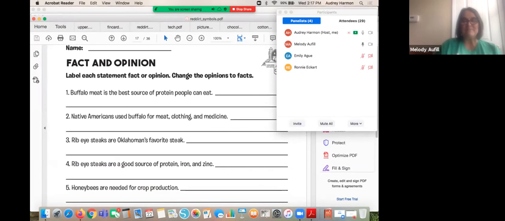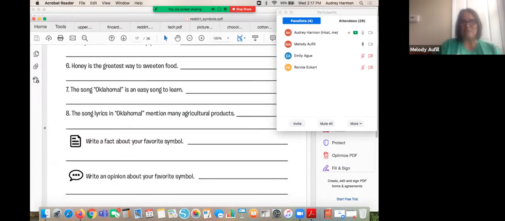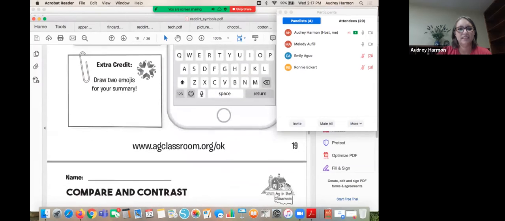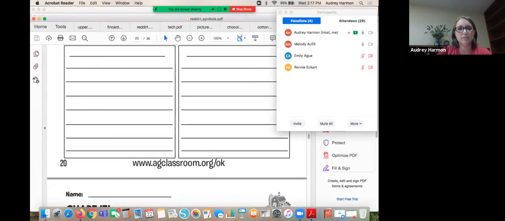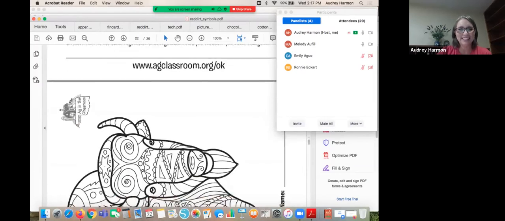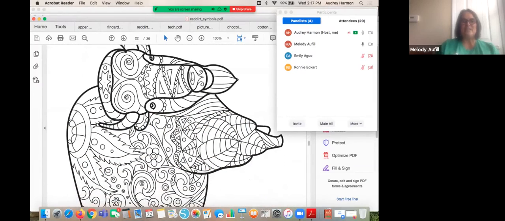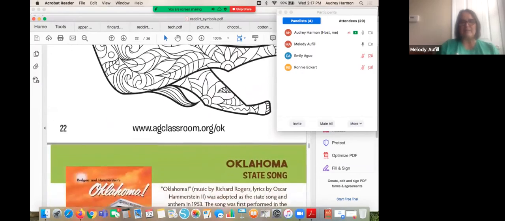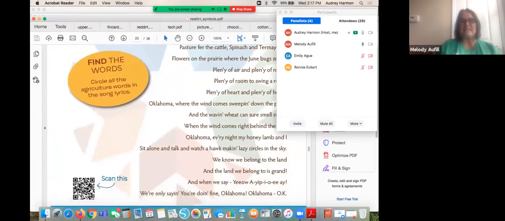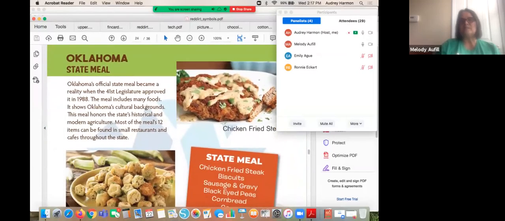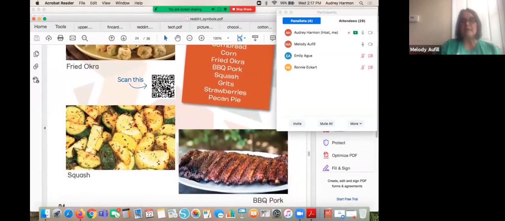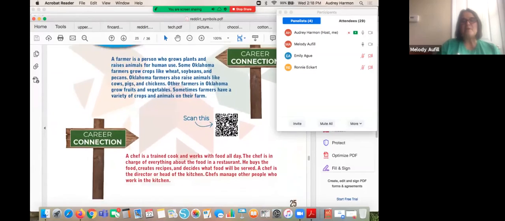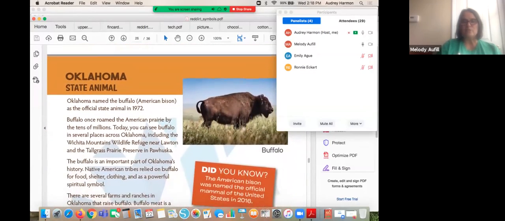We did include something fun in there on the last page. Would you want to show them the buffalo? I'm trying to scroll slowly so I don't make anyone sick, but also get there quickly. Here we go. We love this coloring sheet for them. It's really the fun activity in there. The others have academic standards that go with them. We have a state song, a state meal, and our state motto actually has an agricultural connection. We did include a few things that don't have an agricultural connection, but we just thought that students and teachers would like those.